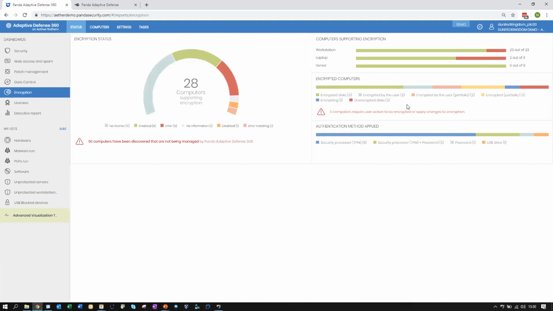So we will actually effectively pick up if the device is already encrypted using BitLocker and report it in the Cloud Console. So that can be quite handy, along with the authentication method that's been applied, whether it's a pre-boot password or just a TPM chip or what have you.